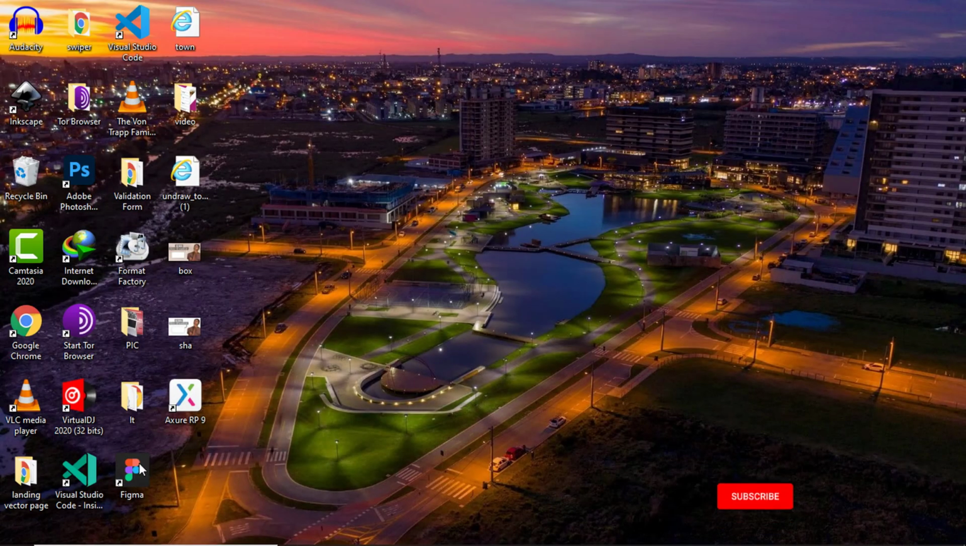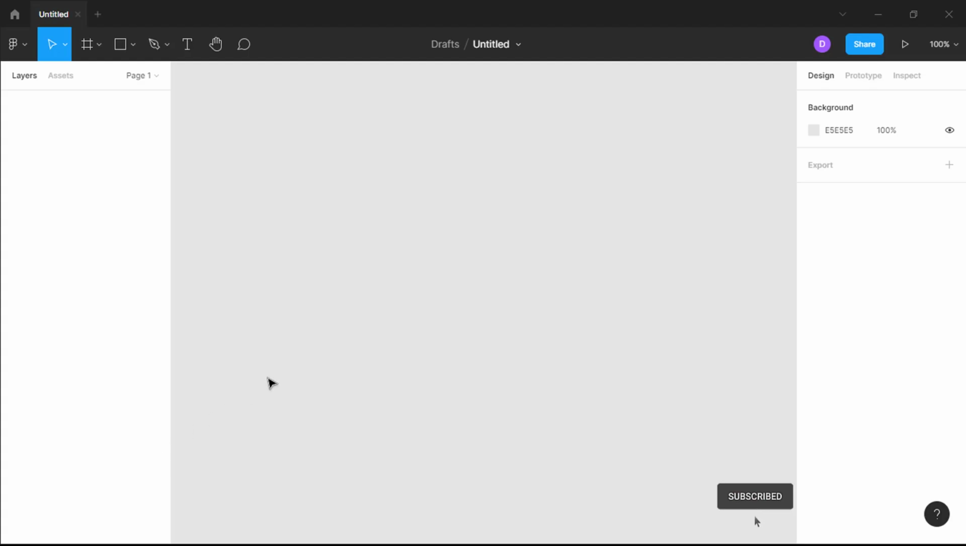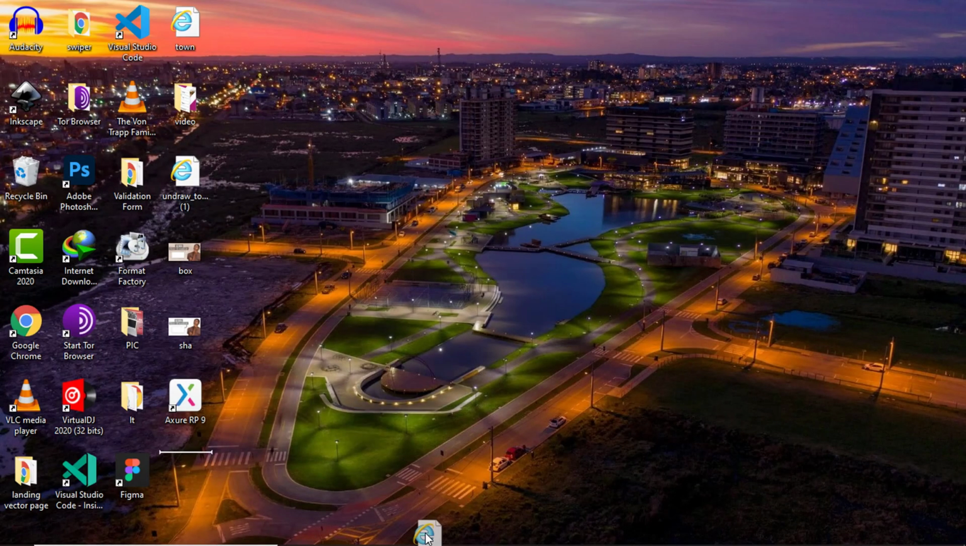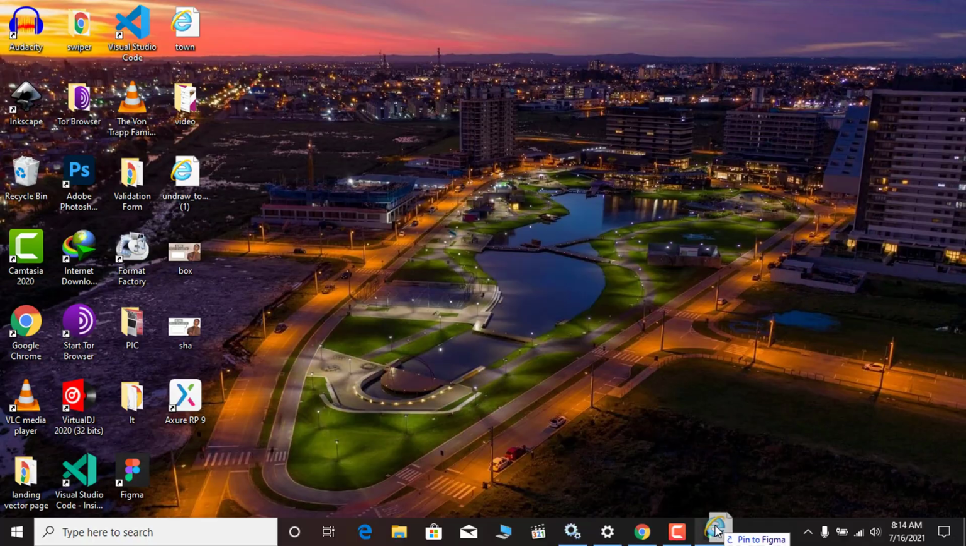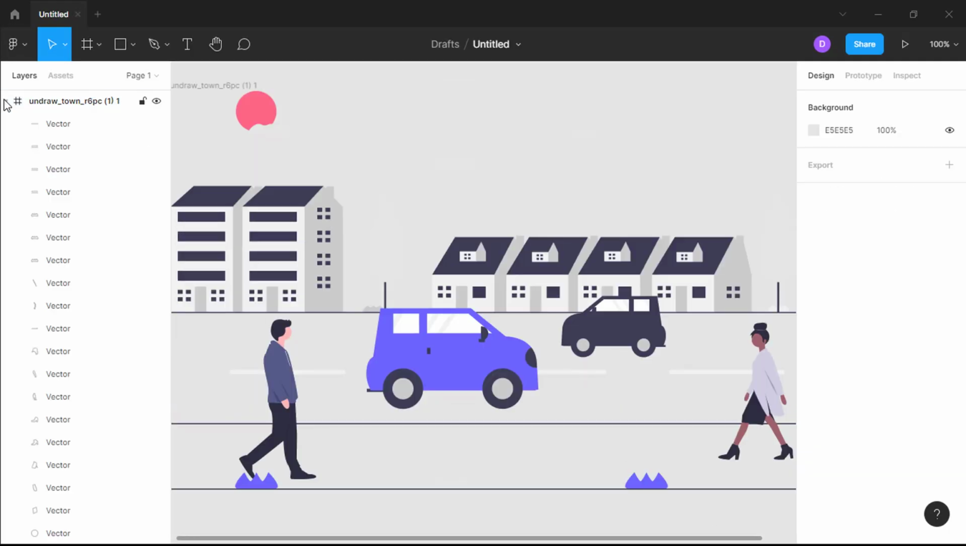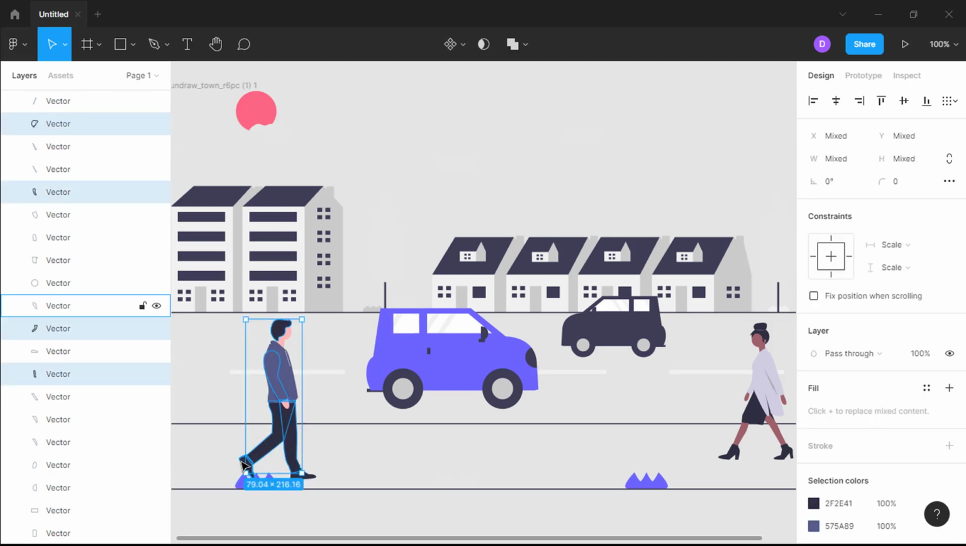Open it with a design tool like Figma or Inkscape, but I will use Figma. Drag and drop the SVG file in it. Now let's get rid of some stuff we don't need.